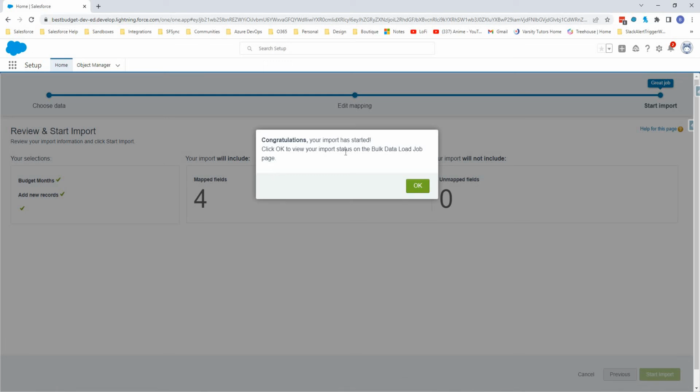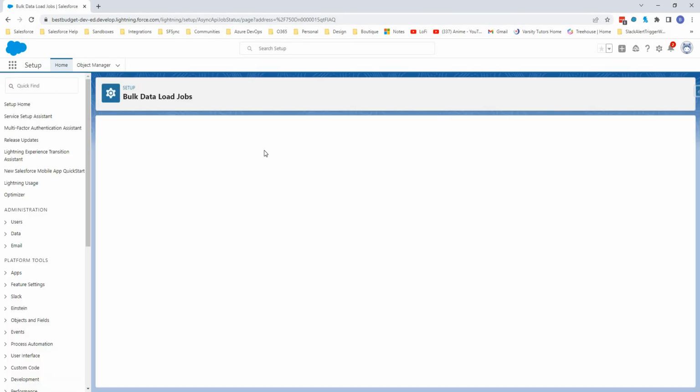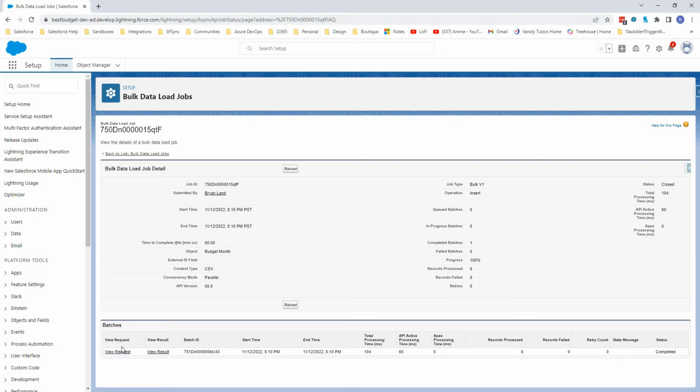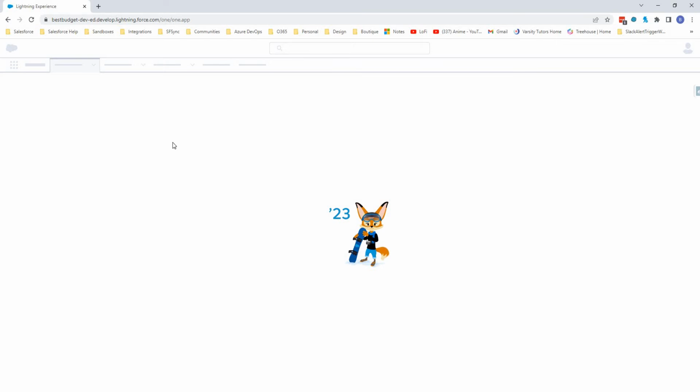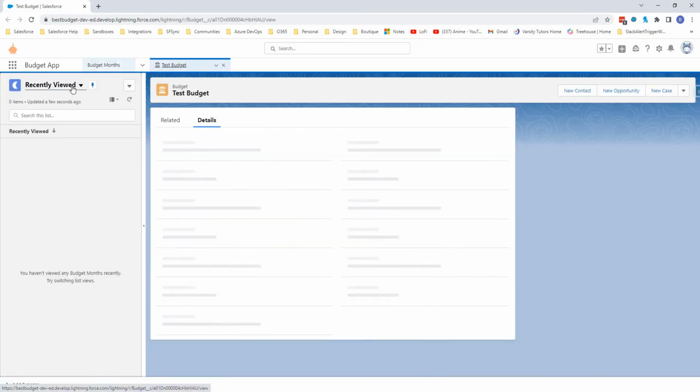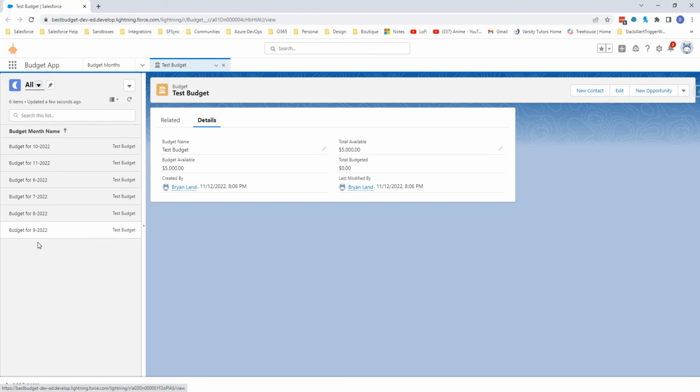All right, and then it says, congratulations, your import is started. And if we click OK, it'll take us into setup into the bulk data job loads page, and it'll show us the results of our record processing. So we see we have 6 records processed. So essentially underneath that test budget, we have 6 months of budget data we're uploading. So it did that 6 records successfully. And if we want to see what those records look like, we can go back into our budget app. And we're already on our budget months list view. So we can see there's the budgets for all of the months previous. So we have our budget month for June all the way through November.